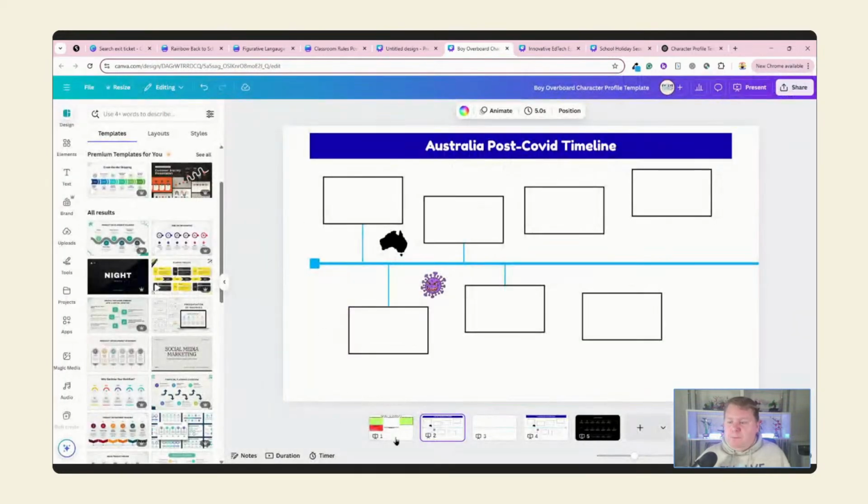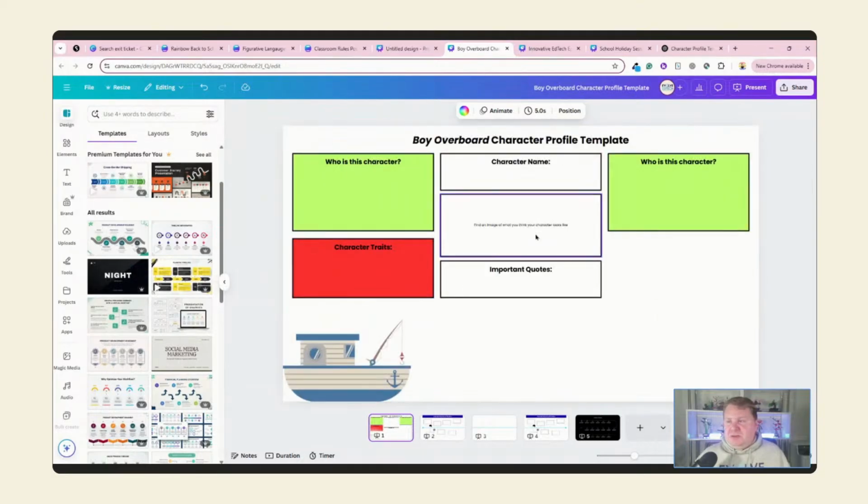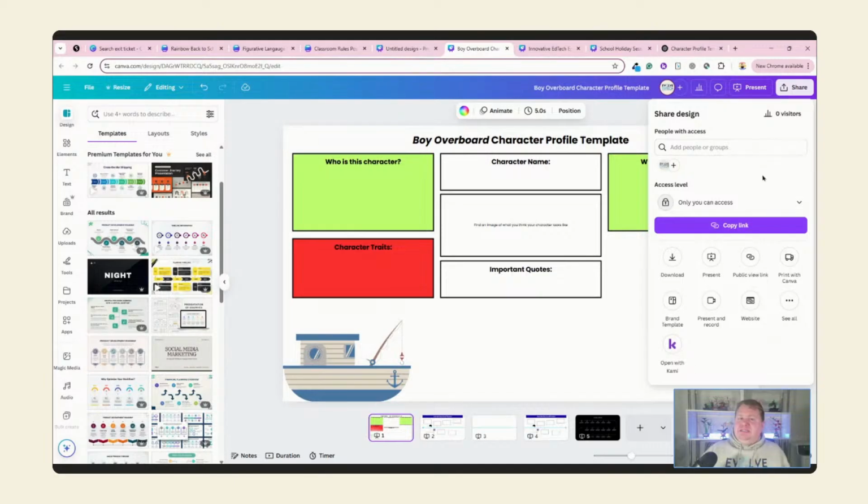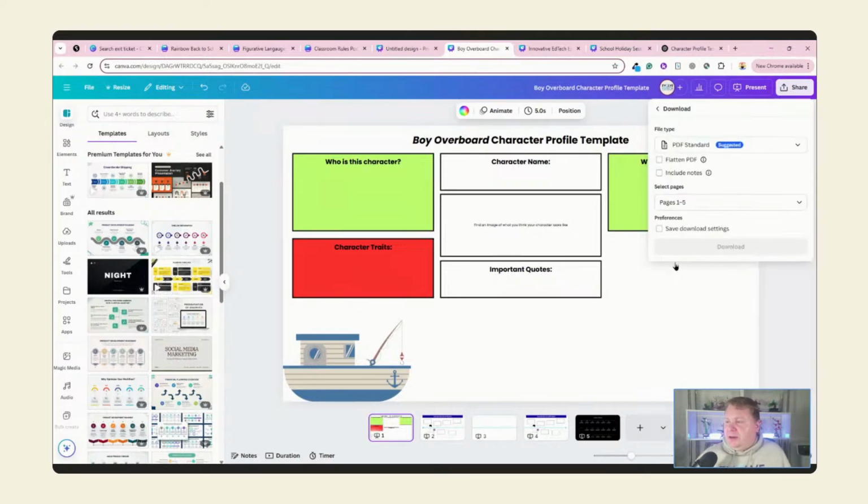So let's head back to our, let's say, our Boy Overboard template just here. Okay, so I've just gone back to my Boy Overboard character profile. All I need to do to be able to download is come up to the top right-hand corner to my share button. I click on my share button, and now you'll see every share option under the sun. What we want to choose is this one here, download. So we're going to click on download, and then you'll see some more options appear.